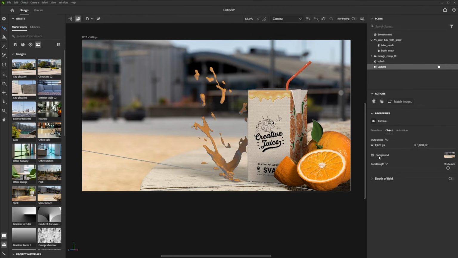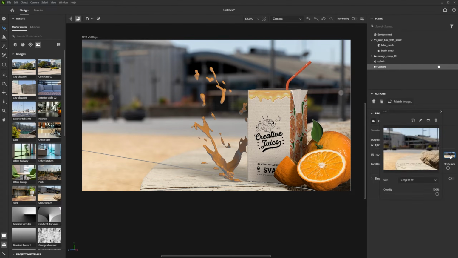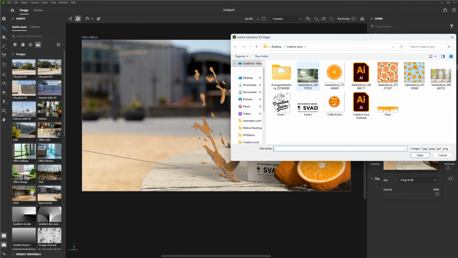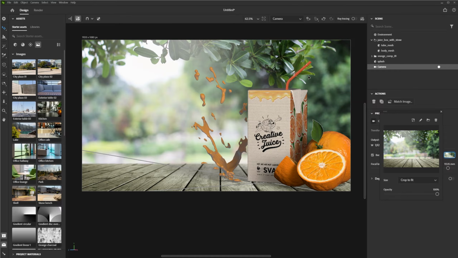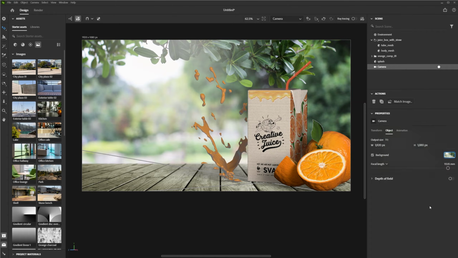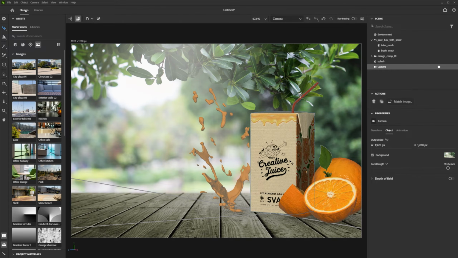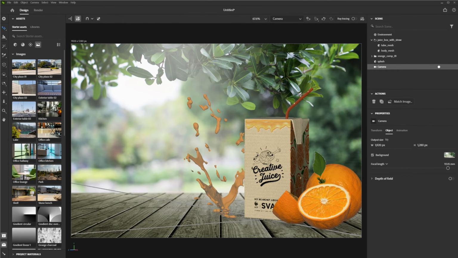Now, this image, again, doesn't look exactly the way we want it. So I want to change my background image. So I'm going to go ahead and click on this image, and I'm going to go to select a file using the folder icon. And this one feels more juice-like. So I'm going to hit this image and hit match image, let it run its Adobe magic, and it's going to simulate even the outdoor sunlight aspect of our image as well.